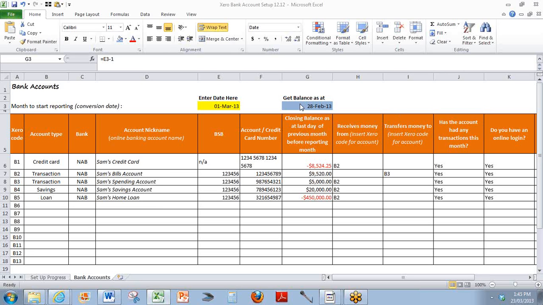So we know his account balances are the 28th of February, which is the day before the 1st of March, and we've entered them in here using negatives where it's a negative. Obviously he owes money on his credit card. He's got $9,500 in his transaction, his bills account, $5,000 in his spending, $20,000 in his savings, and he owes $450 on his home loan.